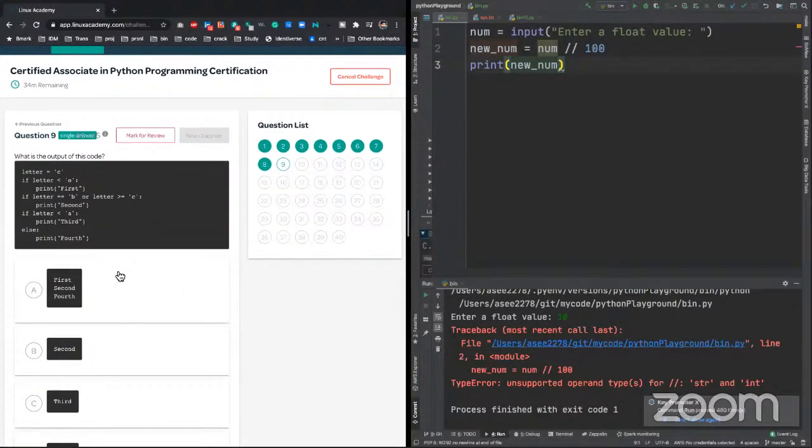What is the output of this code? You have a letter C. If letter C is less than E, which is true, you would print first. Otherwise, in the next elif, if the letter is equal to B or the letter is greater than or equal to C, you would print second. So first will be printed, and in the elif the OR statement will be there, so second would be printed. Third won't be printed, else fourth would be printed. So first, second, and fourth.